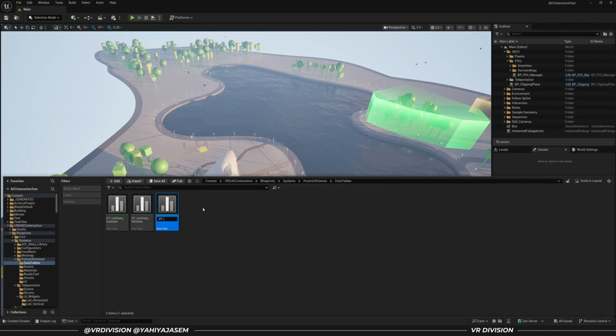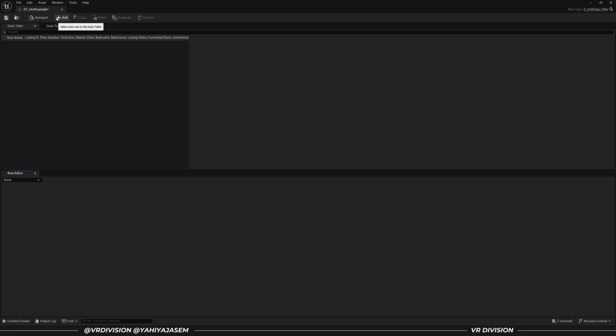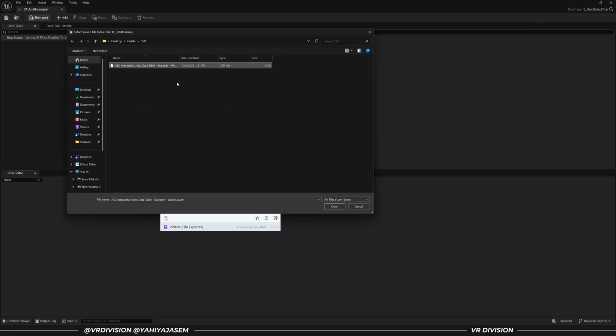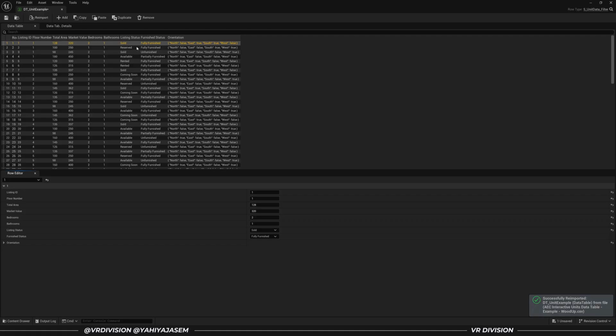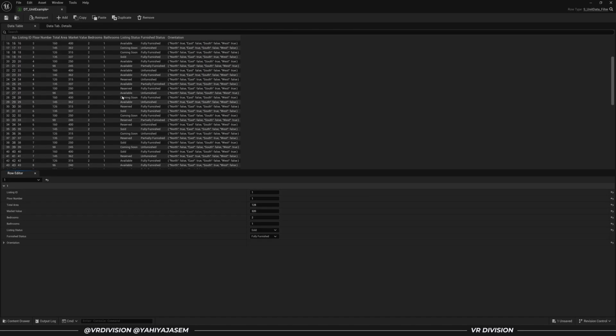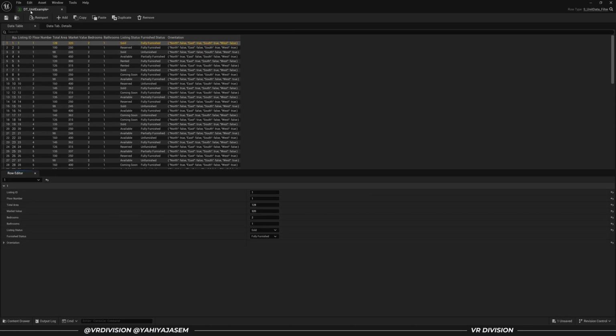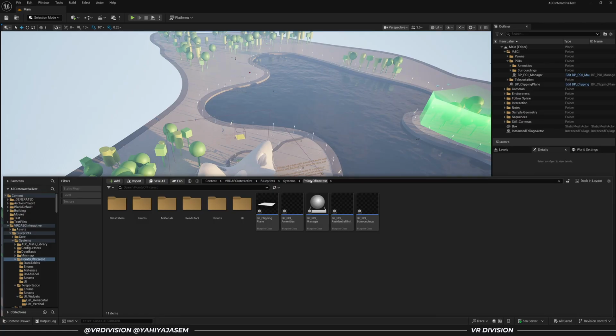Let's give this a name. So let's call it unit example. Now we need to click on import and that will allow us to select a file. So double click this file and these are the information, the rows within this file. So let's click on save. So when you go to your points of interest folder, you will find these actors as we agreed. We said the POI manager, the clipping plane, these should be in the level no matter what.